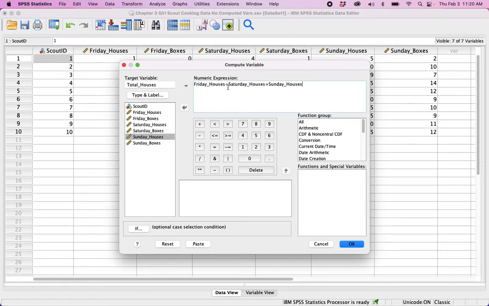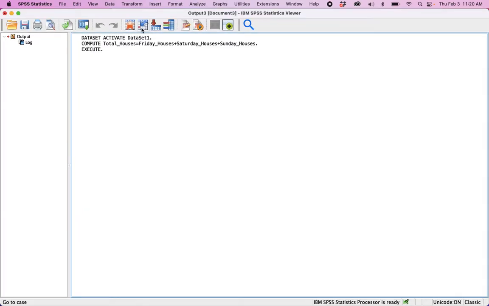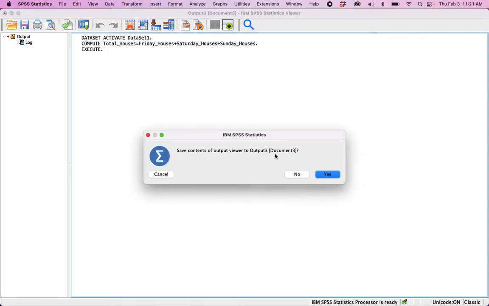I just added the plus sign by using the keyboard. What I want you to do is paste your numeric expression, and that'll generate syntax. So there's our syntax. Then I'm going to run that syntax, select the whole thing. What you see is that it opened up an output viewer, which just indicates that the syntax was run. I'm going to close that because it's not particularly useful.